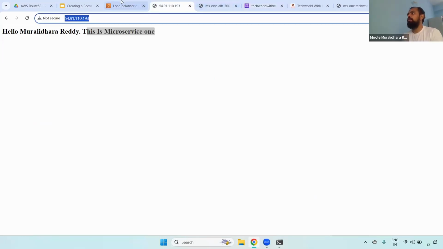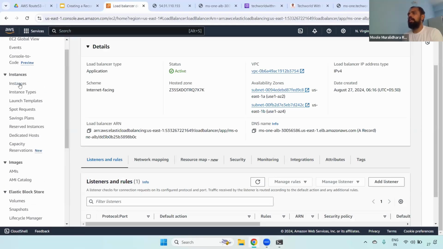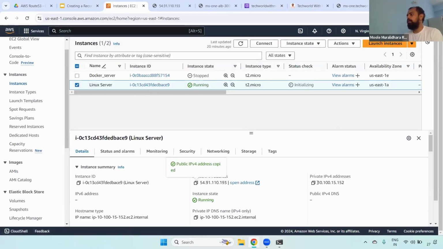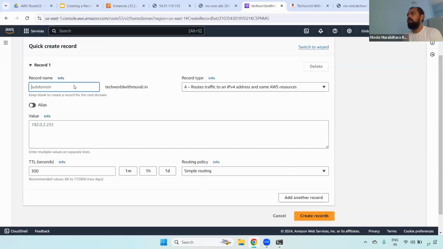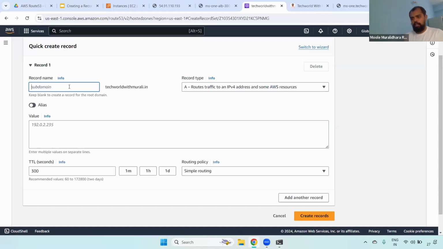Okay, instead of public IP, we have already one EC2 instance, right? Instead of public IP, I can use a private one. If you take this private IP, copy this private IP. Okay, now what I'm going to do, right? I'm creating one A record. Okay, A record. I'm giving here ms-hyphen-private.